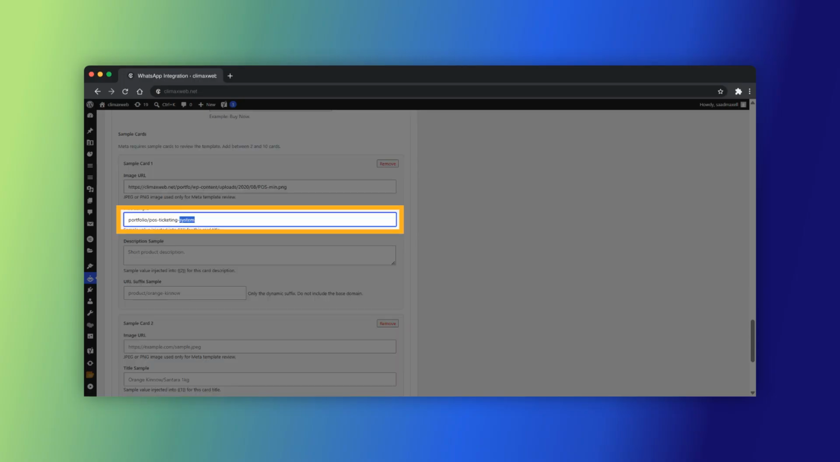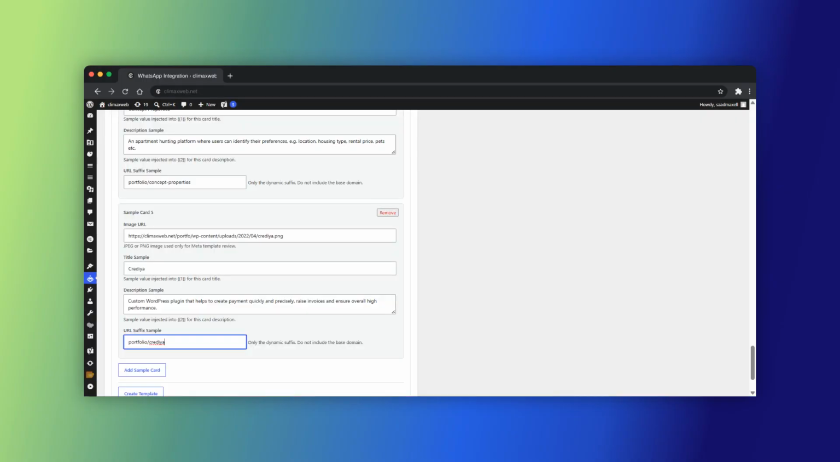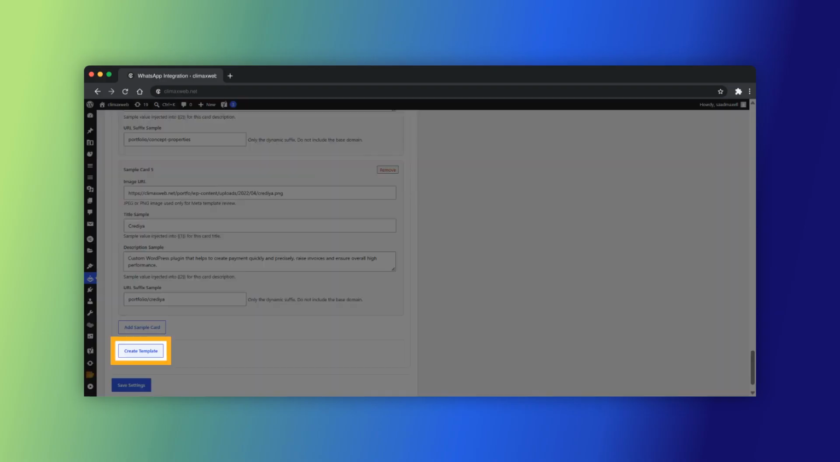Link carousel cards contain one additional value, the URL suffix. Only enter the part that comes after the base URL. For example, Maxbot combines this base URL with this card suffix to create the final destination. Do not paste the complete URL into the URL suffix field. Complete the remaining cards using the same structure and the appropriate URL suffix for each destination. Click Create Template to submit the Link Carousel to Meta for review.